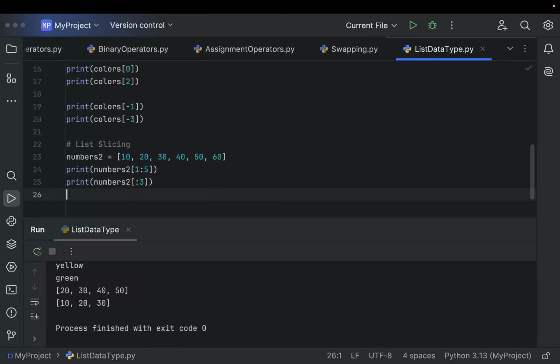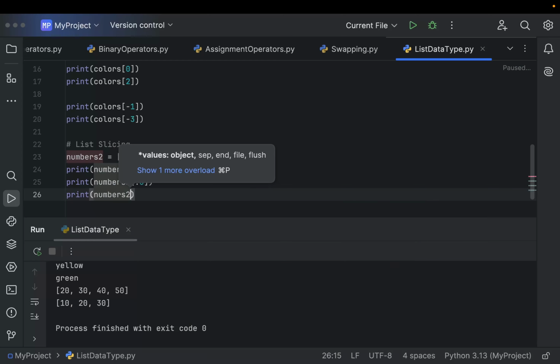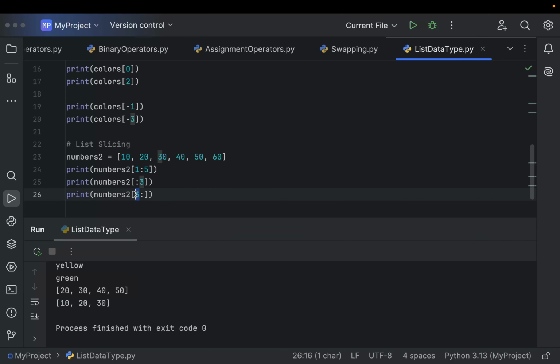So as we have 3 here, Python only gets the values which are before that index. And if I write the print statement again and pass the numbers2 list again, and in between square brackets I pass 3, colon, empty, it will start from the 3rd index and print all the values from that index to the end. If I run the code, you can see it started from the 3rd index, which is 40, then it printed 50 as well as 60 till the end.